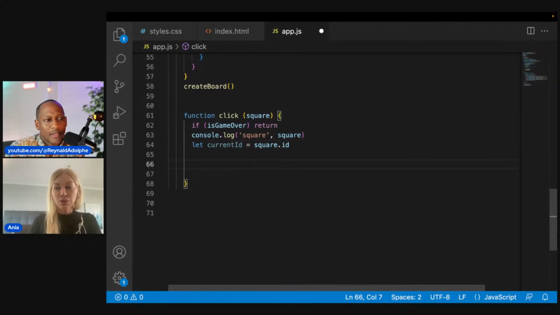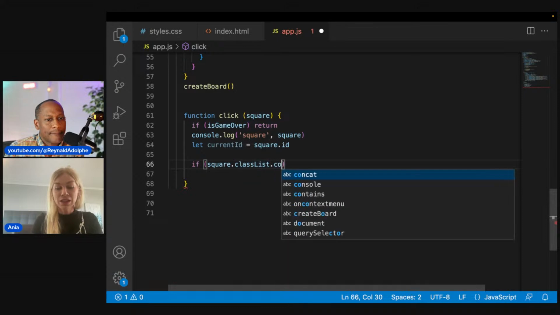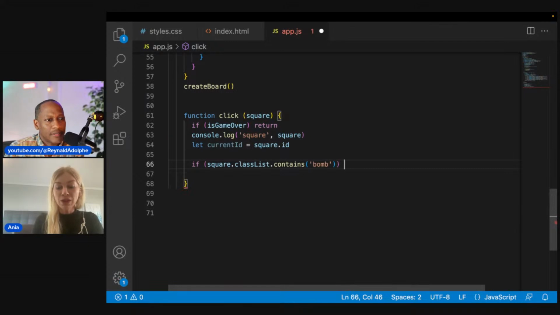And what else do we want to do? Well, I think what we should do is check if there's a bomb first. So let's get the square again and I'm going to look at its class list. If the class list contains the class of bomb, then we know that we hit a bomb, right? So I'm going to call a function called game over, which we are yet to define. So we've accounted for that. What else do we need to account for? Well, if it's not a bomb, I'm just going to do else. We're going to cover everything else.